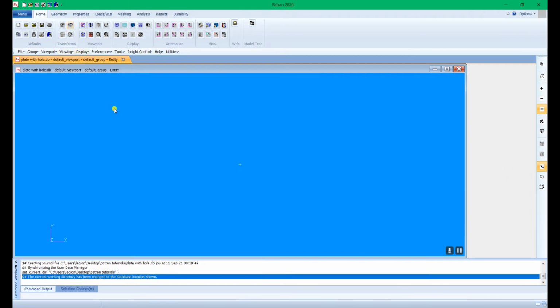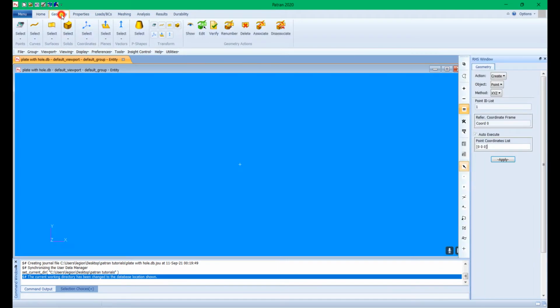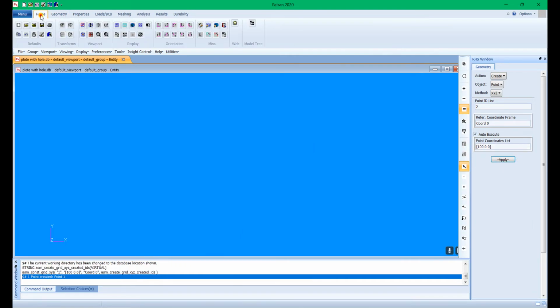And now the first thing we have to do is create a geometry for the plate with the hole. So let's create 4 points for the hole. Let's make this plate 100 by 100. So the first point will come at 100, 0, 0. And to visualize the point that we have created, click on this, and you can see the point has been generated here.